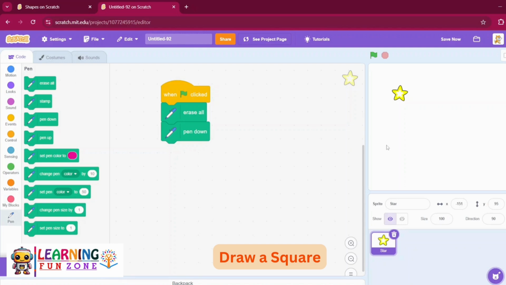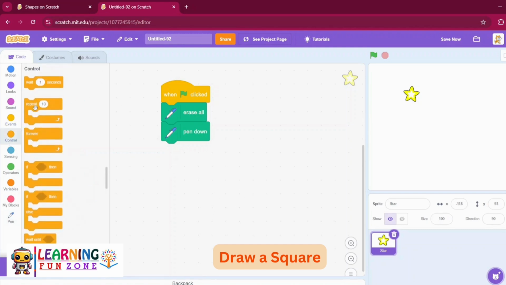Now, for drawing a square, what we need to do is we have to have 4 sides, right? 1, 2, 3, 4 like this, and it will be turning 90 degrees every time, and it will be moving 4 times. For moving 4 times, we do not need to write it 4 times. We can use loops. What are loops? In the control blocks, you will find the loops, and here we need a repeat loop. It will repeat whatever is written inside it that many times. We want it to move 4 times, so I am using 4.